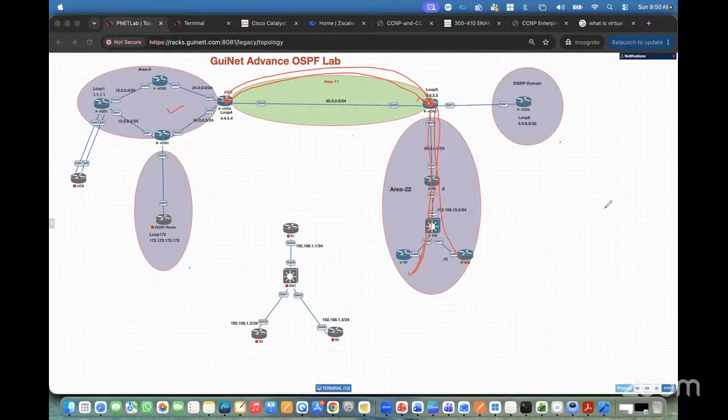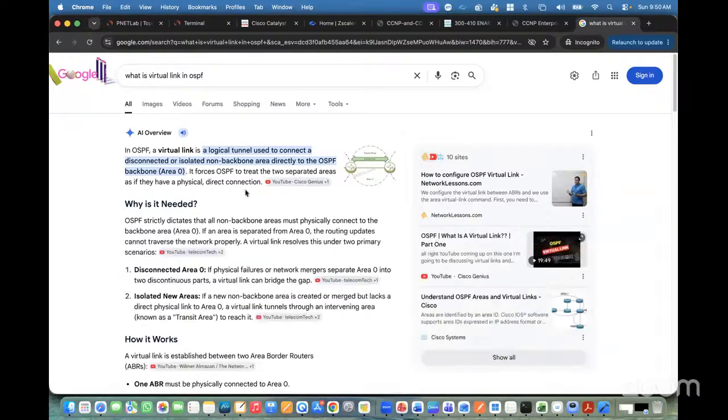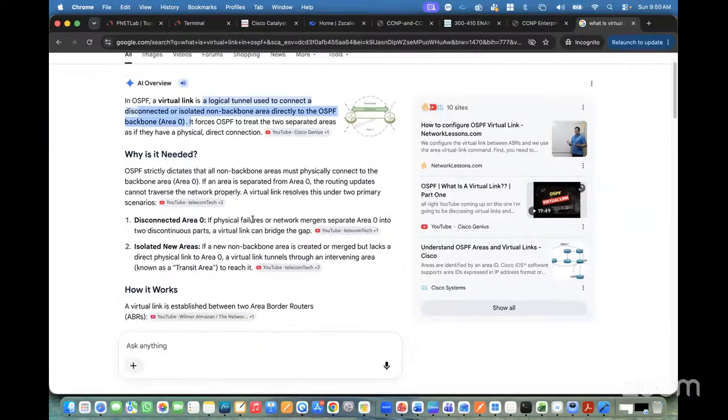So a virtual link is a feature in OSPF which helps you build a logical tunnel to connect your non-backbone area directly with the OSPF backbone area. That's a simple concept. This is my non-backbone area, but I want to extend the backbone area, so I can use a virtual link. So my OSPF database is going to be exchanged. OSPF strictly dictates that a non-backbone area must physically connect to backbone area 0. If an area is separate from area 0, the routing update cannot traverse the network properly. It is never going to happen.